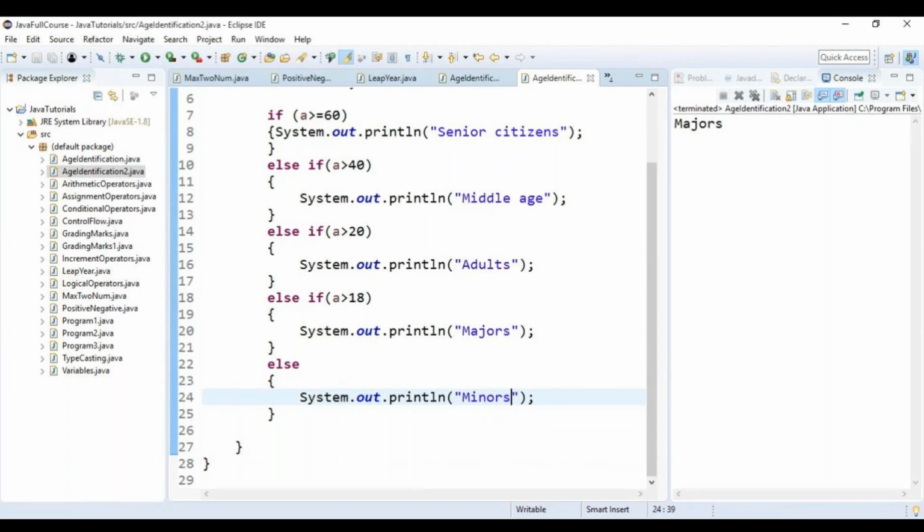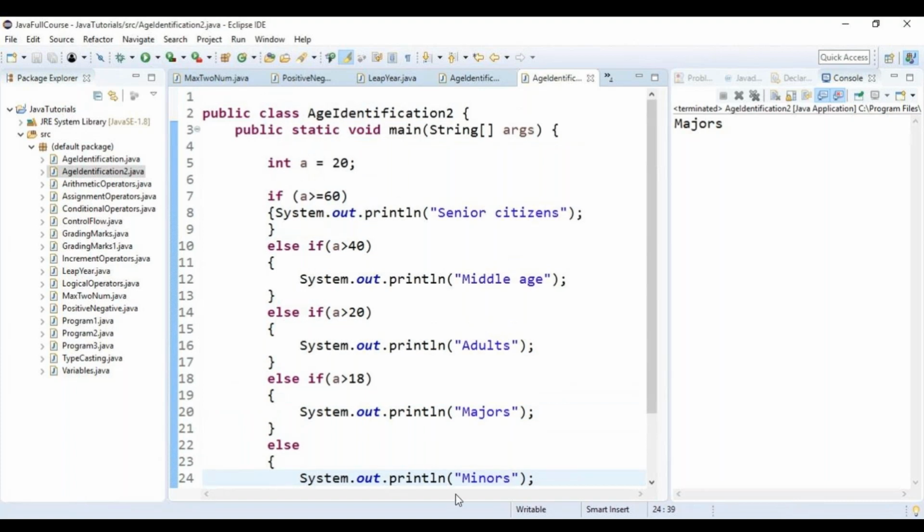And coming back to the program, 20. What did I get? Majors, right? Then 27. What will I get? Adults. 60. Senior citizens. I have no issue. Then 6. Minors.